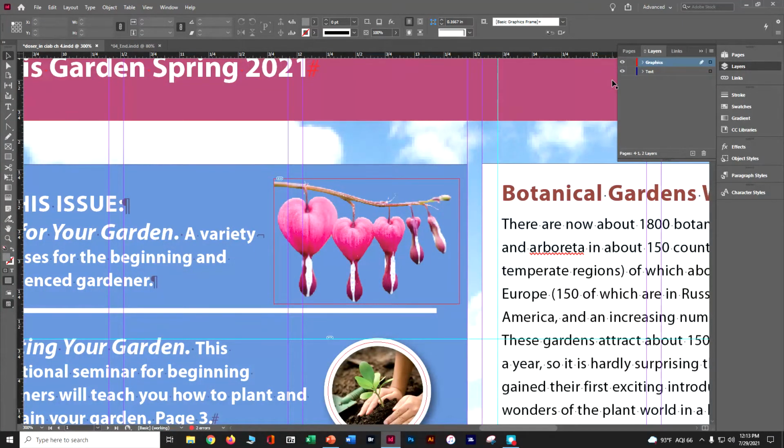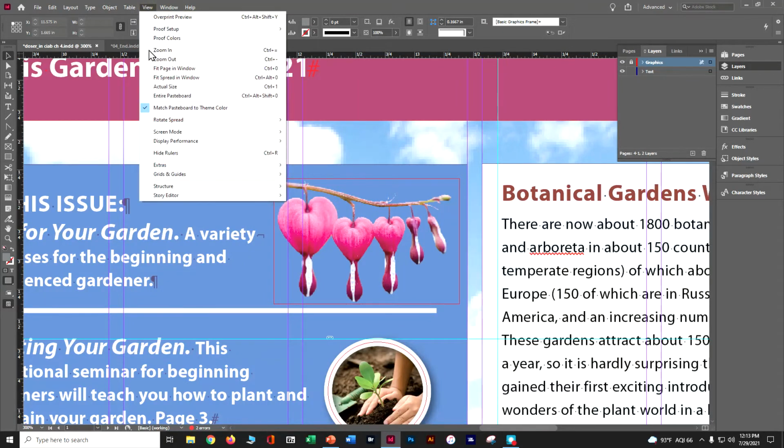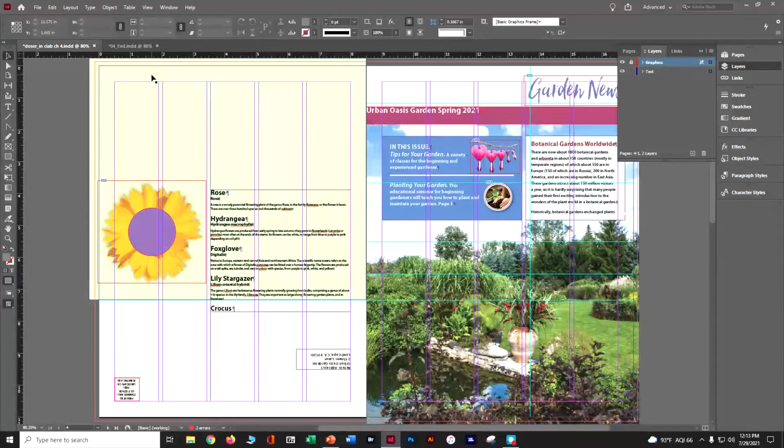So let's go ahead and click on the box next to the graphics and let's lock them. So now anything on graphics I cannot grab, I cannot move. So let's do a window, a view, a fit spread in window, so we can see both sides side by side.